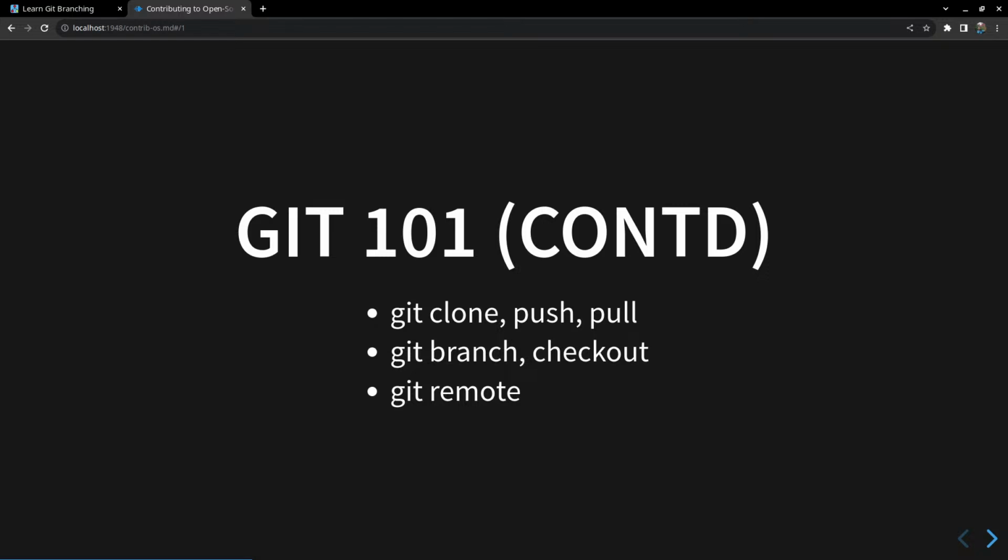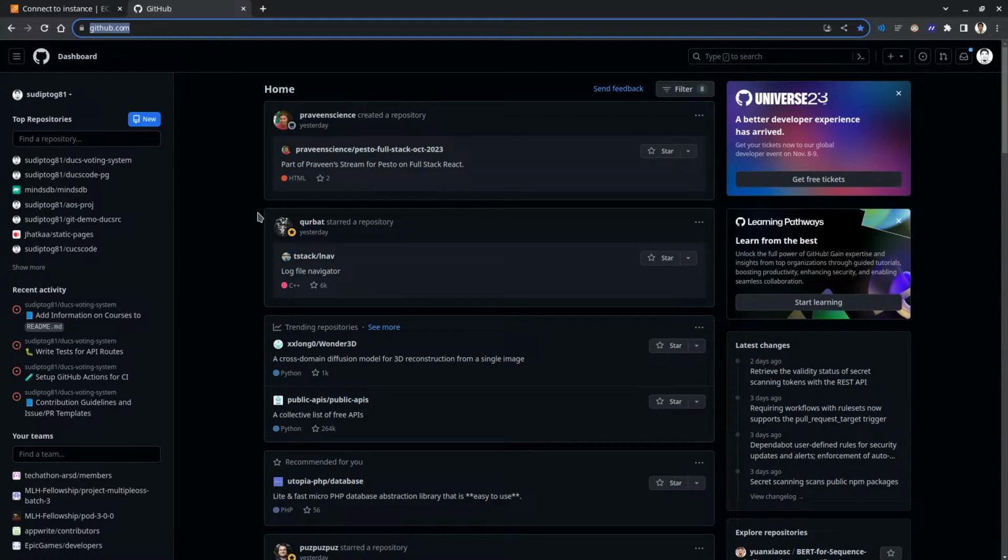This folder does not exist on your local computer, but it exists on the server that you have, and you want to copy all the source code that is being maintained on the remote server onto your local machine. That is the task of git clone. So let us find any project on GitHub, and let's clone a particular project.